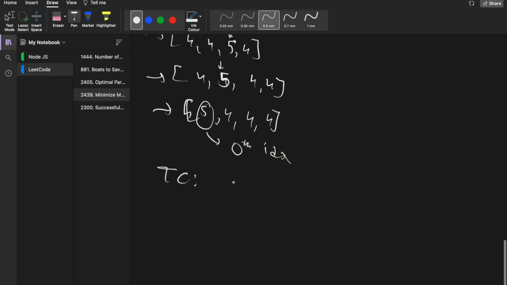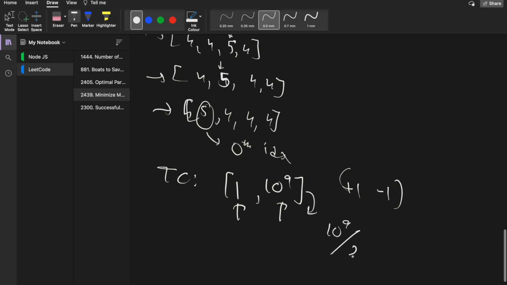Because for this brute force approach, what would be the time complexity? Here you are trying to minimize the maximum integer. So the maximum possible integer is what? 10 to the power 9. Okay, correct. And what is the minimum? 1. Let's say this is the minimum value of the nums array, and this is the maximum value of the nums array, right? If you try the plus 1 and minus 1 operation, then how many times do you have to do it? At least you have to do it 10 to the power 9 by 2 number of times.